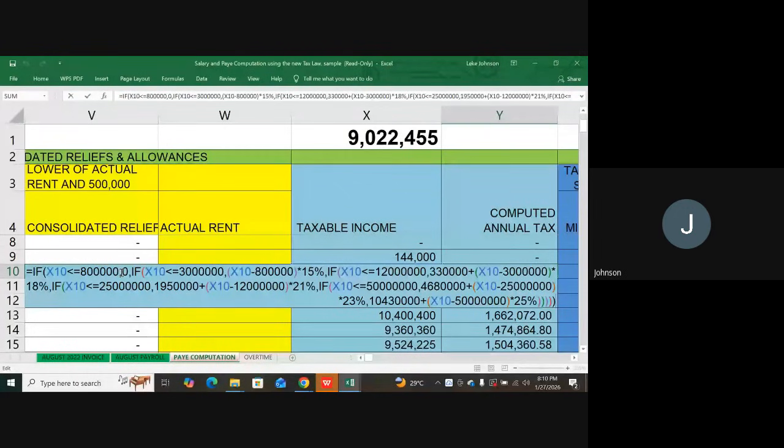We are now putting another IF. We're now saying, okay, if this our X10 is less than or equal to 3 million. Remember that the first 800,000 is at 0%, then the next 2.2 million is at 15%. Don't forget that. So what we did is that we added 800,000, which is going to be at 0%, then we added 2.2 million, which is going to be at 15%.